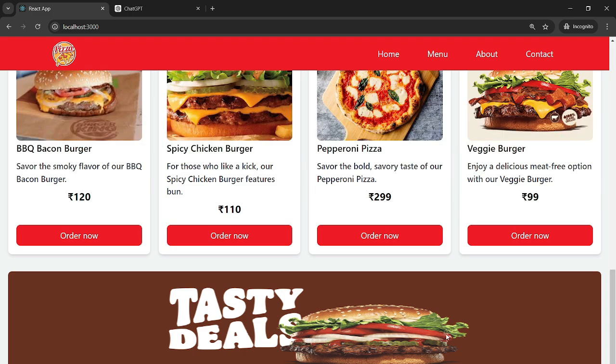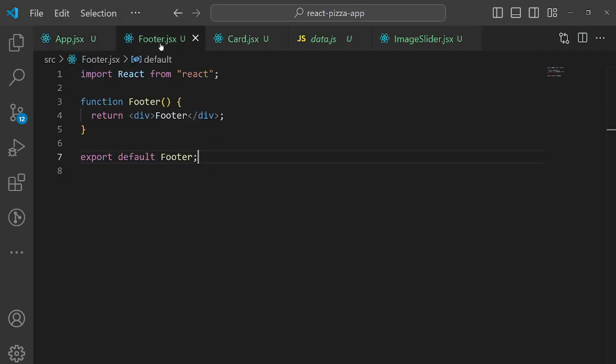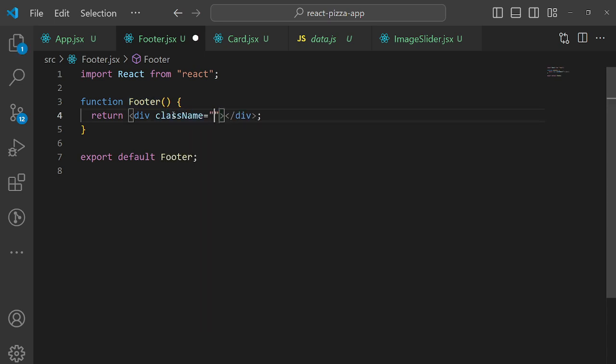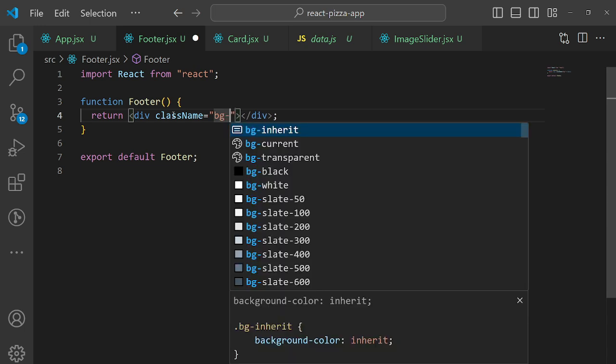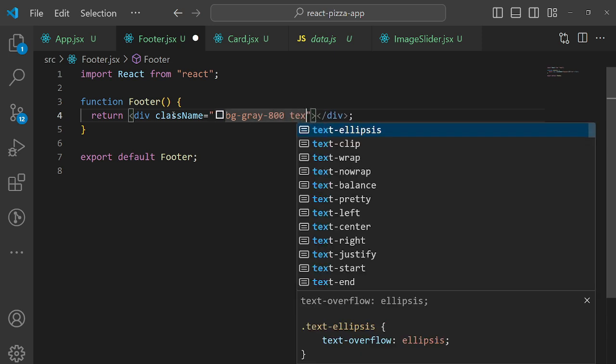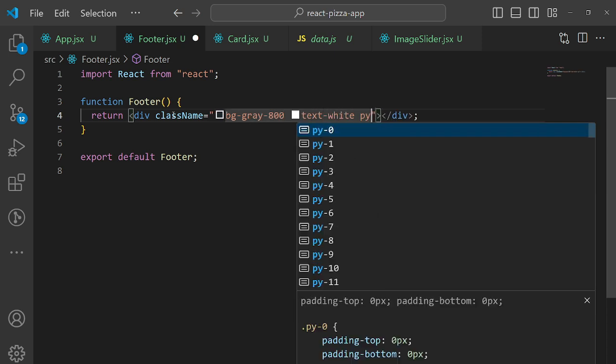So the last one is we are going to work on the footer section. I already created this footer component. In the footer component, in the div, I need to write the style. So BG, the background color is gray 800, text is white, and padding top and bottom is 8.